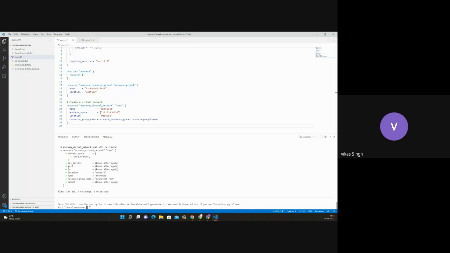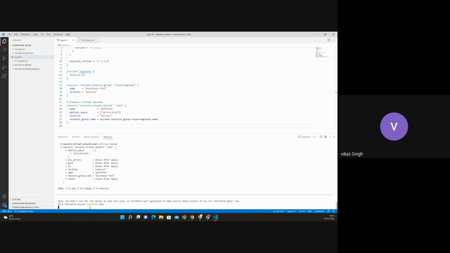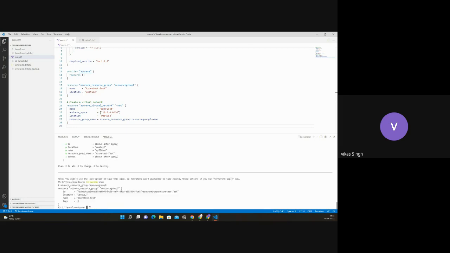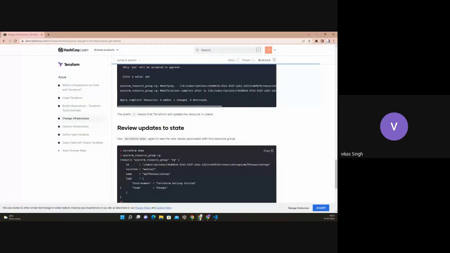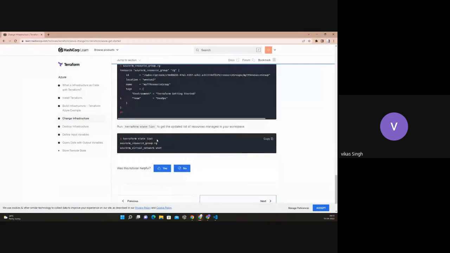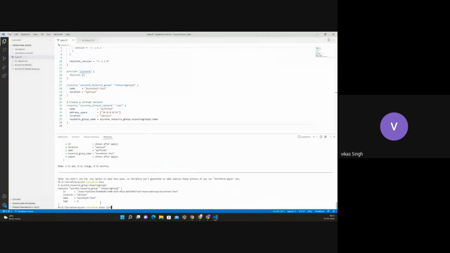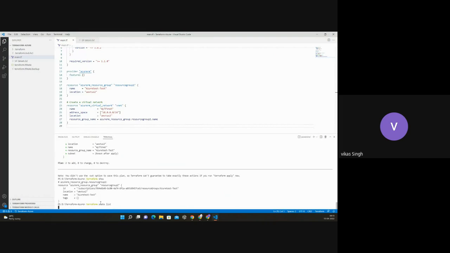So let's go to Terraform show. What will Terraform show do? Terraform show will give you the details of what all resources have been created, correct? So let's go to Terraform in a different manner. Like Terraform state list, we will see what all resources are already deployed there, correct? Can we do that? Terraform state list.